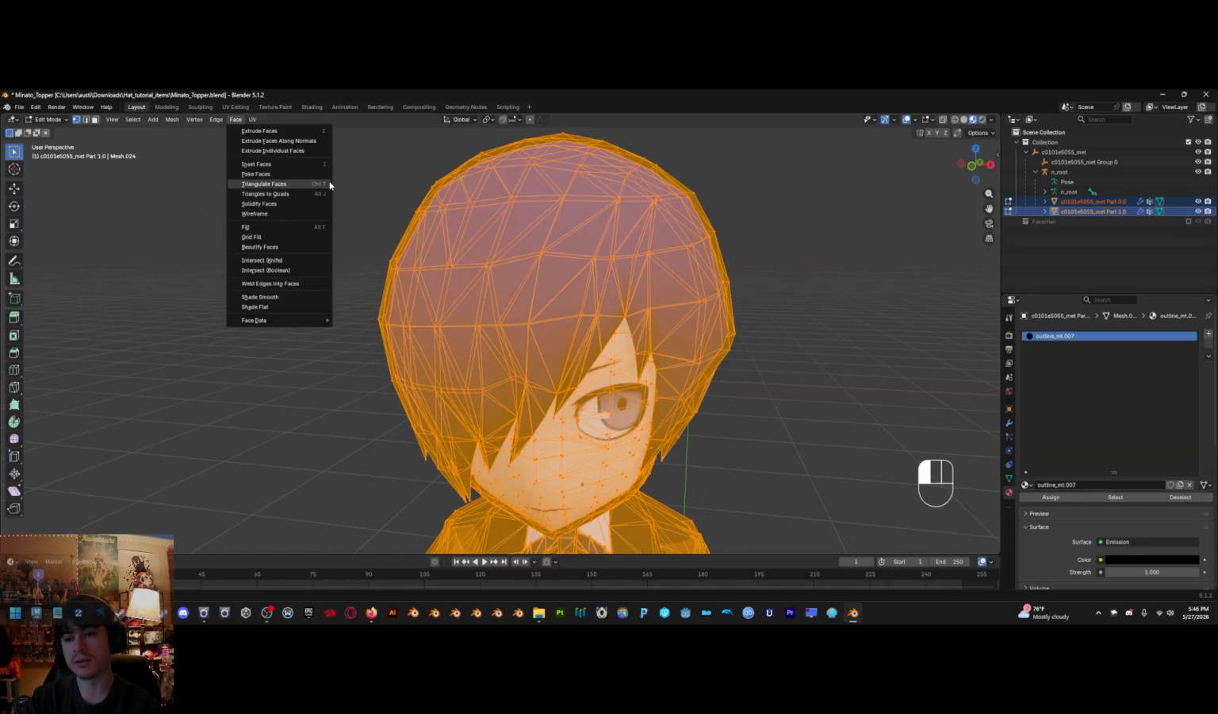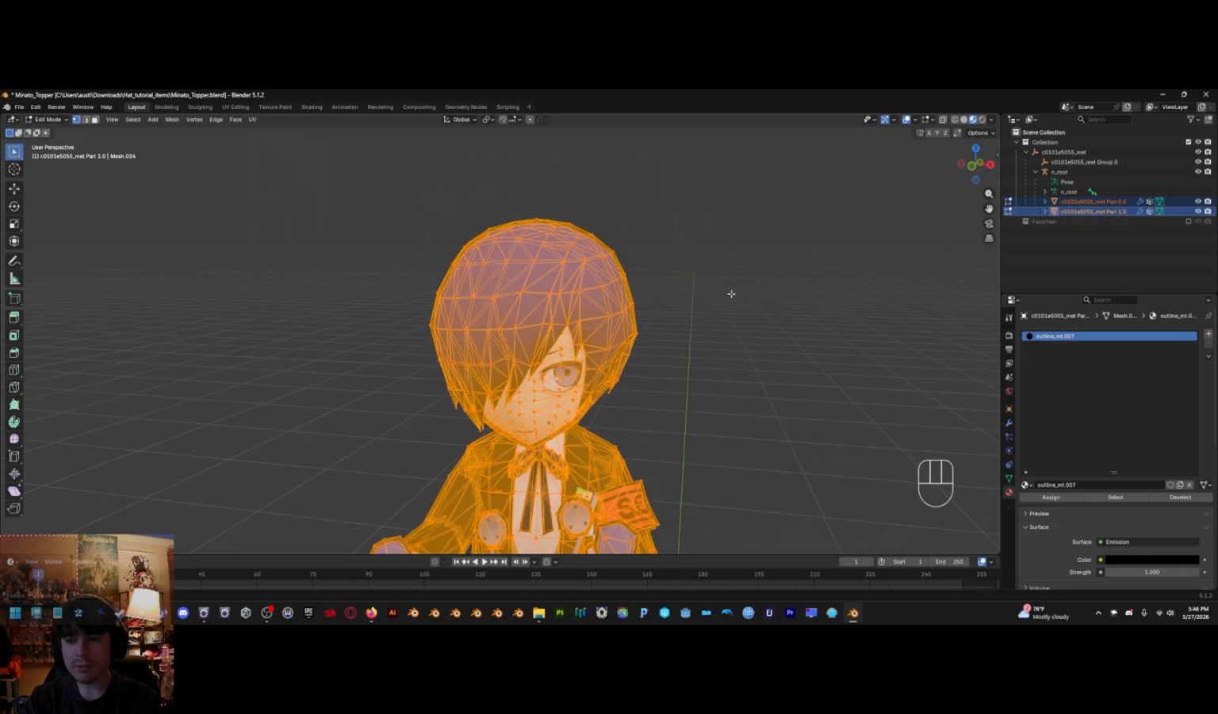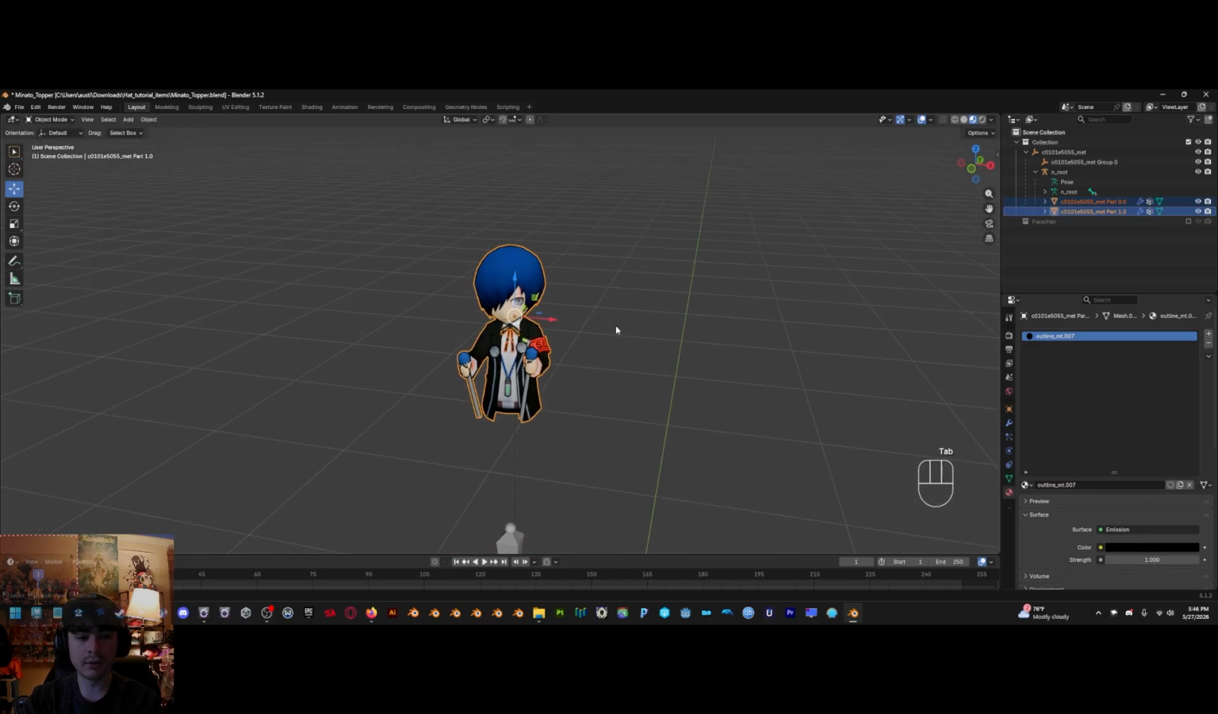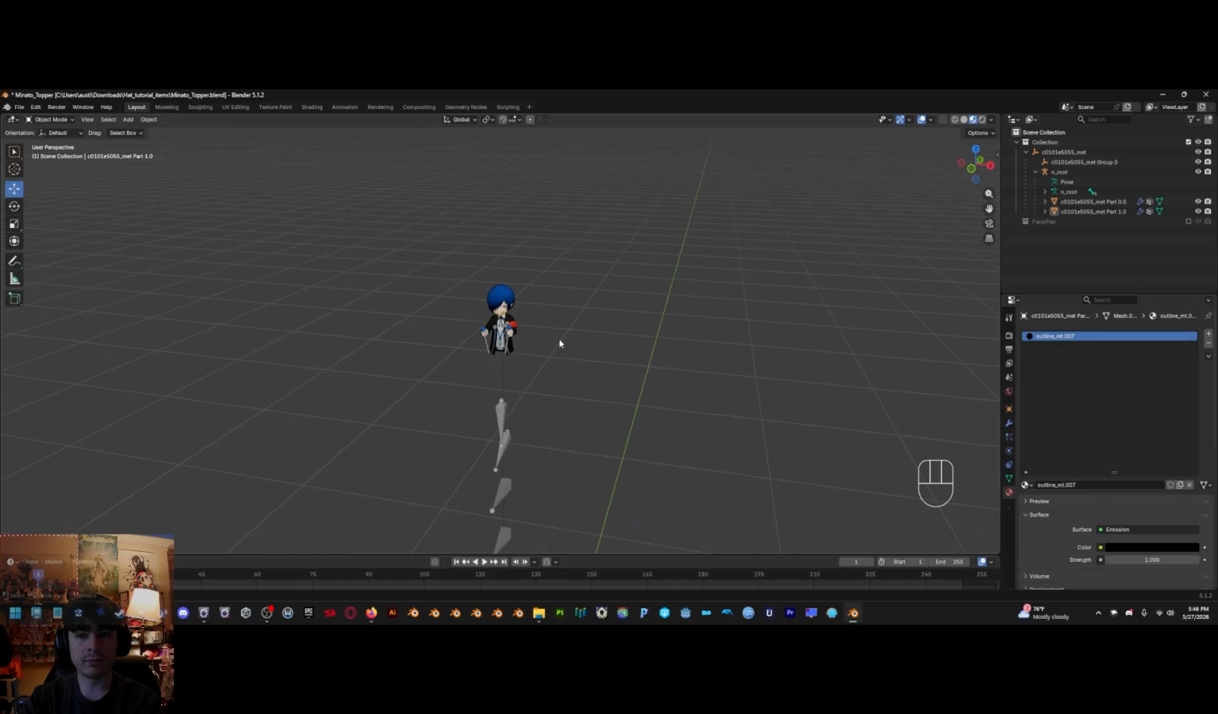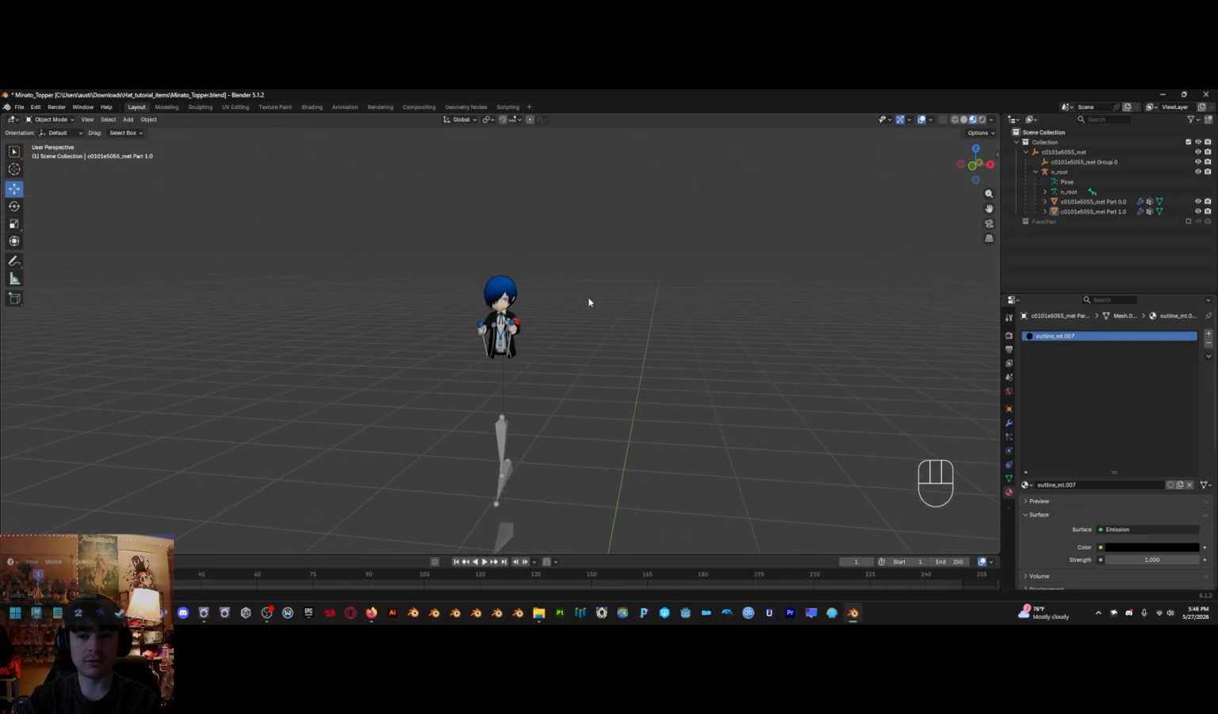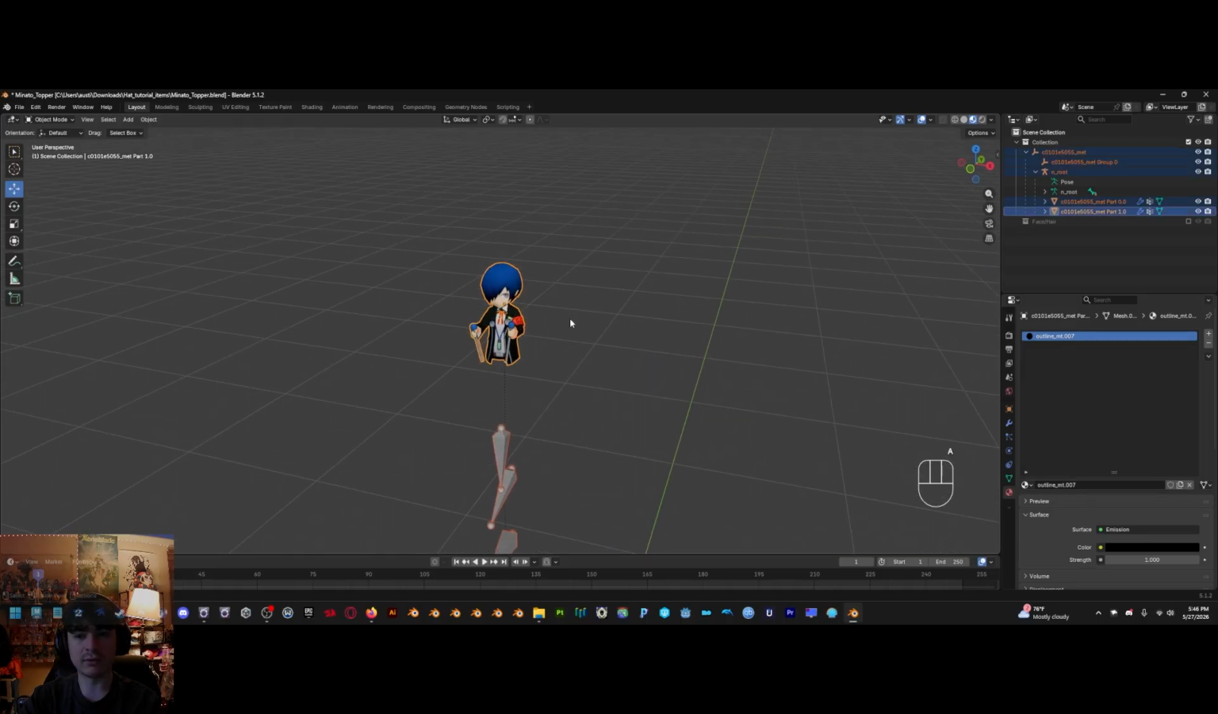You can do Control T if you need to do that. So just make sure you do that before you export your model now. So my model's all good to go. So all I have to do is just press A to select all. You don't even need to, but I just do it just in case.